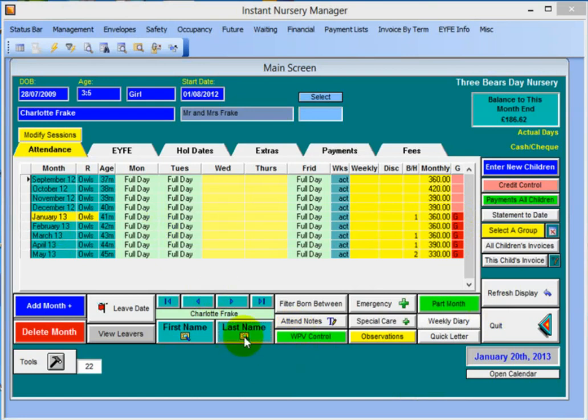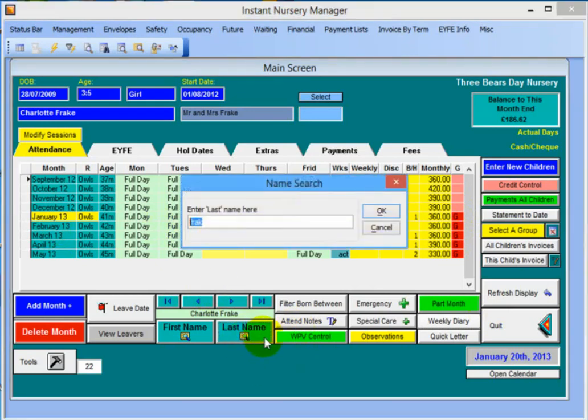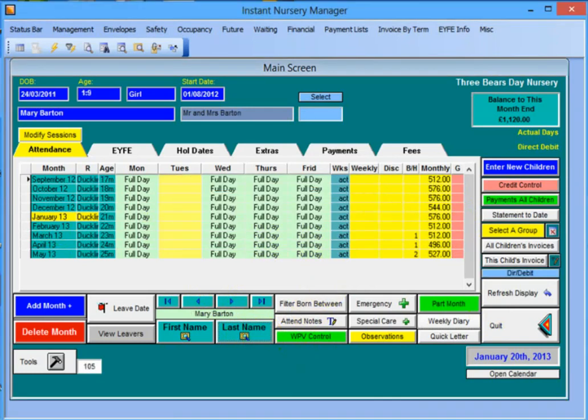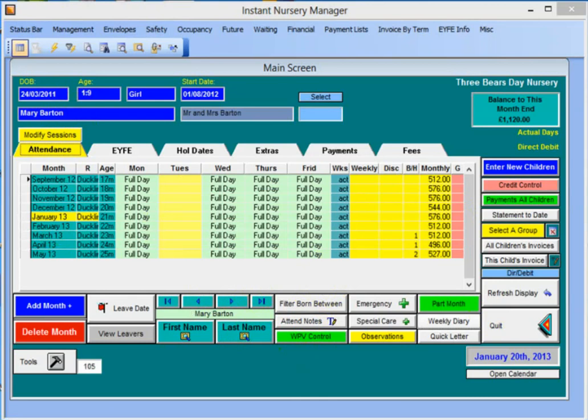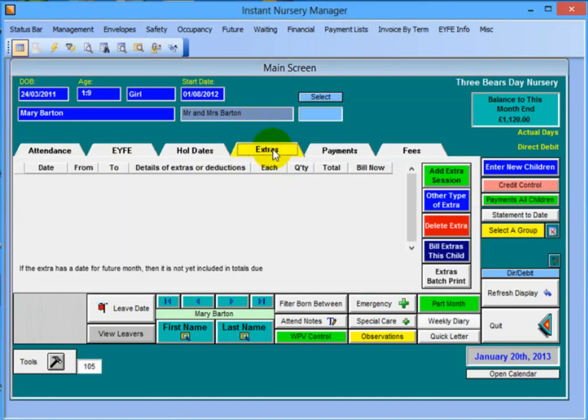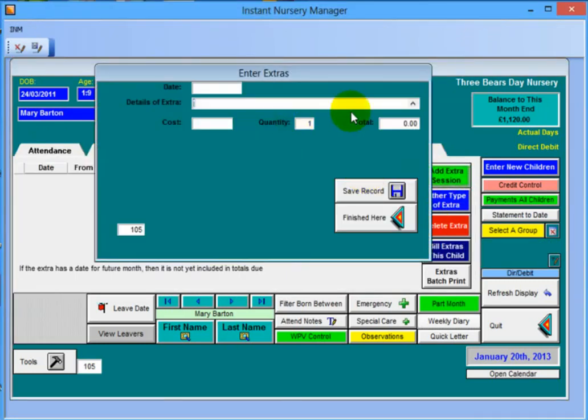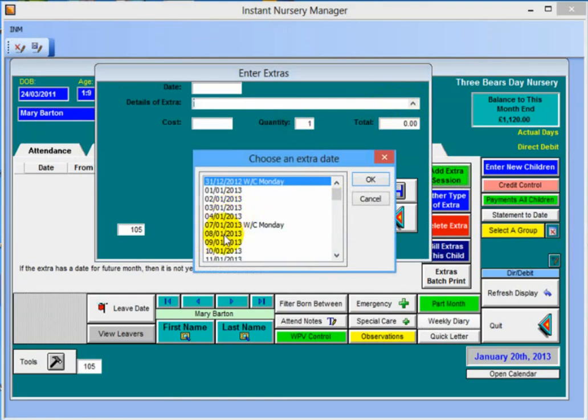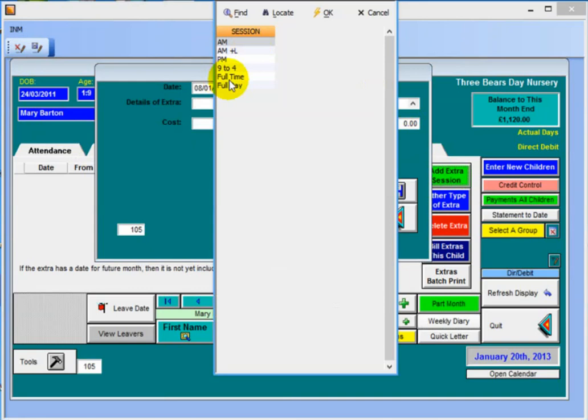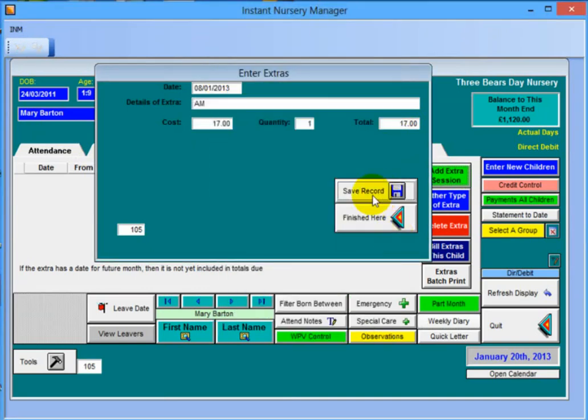So let's just find another child in the system here, shall we? Last name Barton. So here we are focused on Mary Barton. Now Mary doesn't attend on a Tuesday, but let's suppose that the parents ask for Mary to have an extra day in January. You could simply click on the extra tab here, add the extra. We'll say it's going to be Tuesday the 8th of January, and we're going to say it was a full day extra. Save that there, finished.